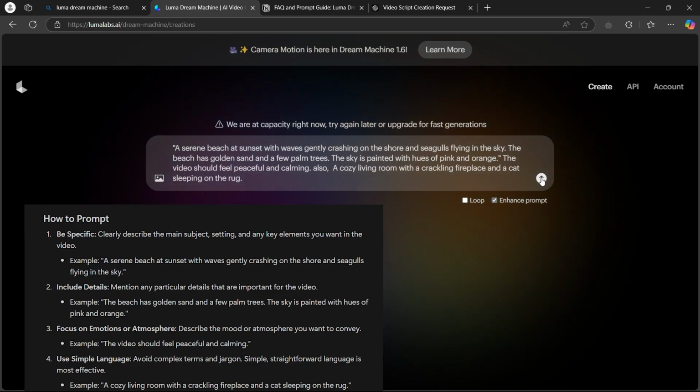Now, you can include details, like mention any particular details that are important for the video. For example, the bench has golden sand and a few palm trees. The sky is painted with hues of pink and orange. After this, describe the mood or the atmosphere you want to convey. For example, the video should feel peaceful and calming. Also, avoid complex terms and jargon. Simple, straightforward language is most effective.